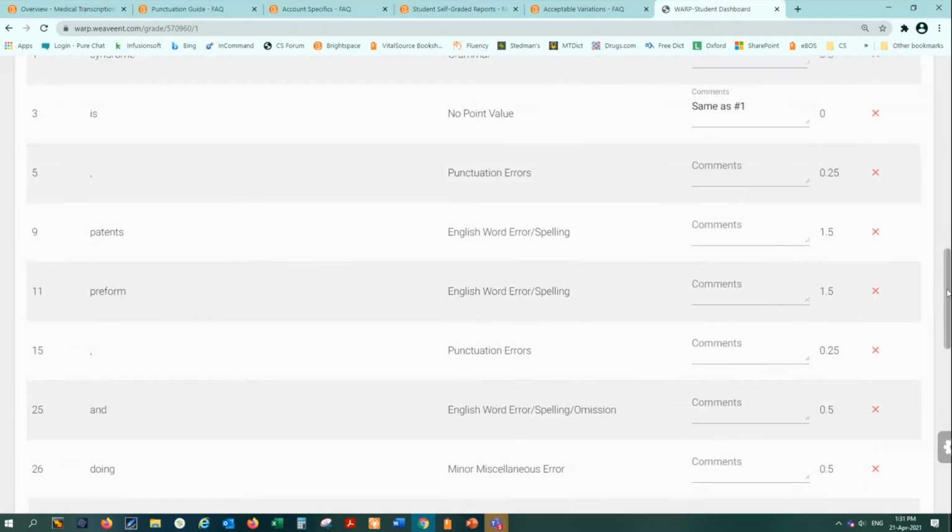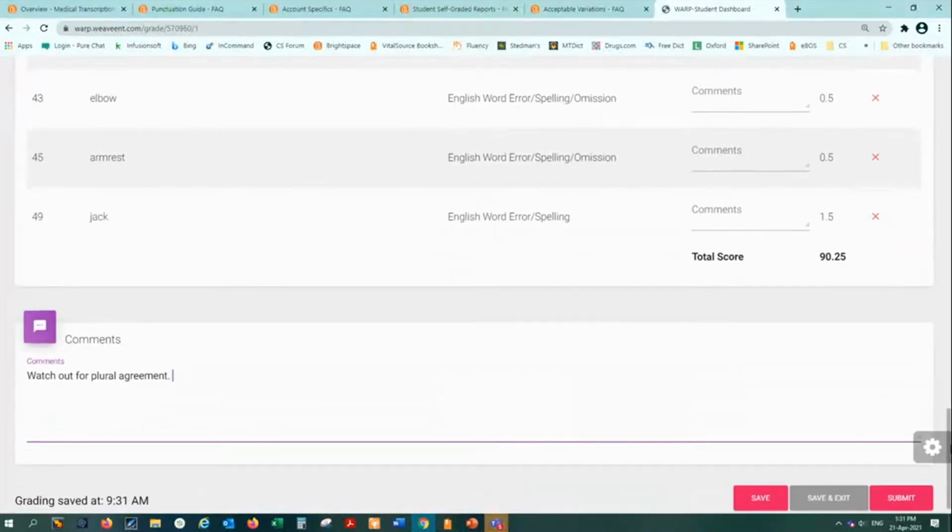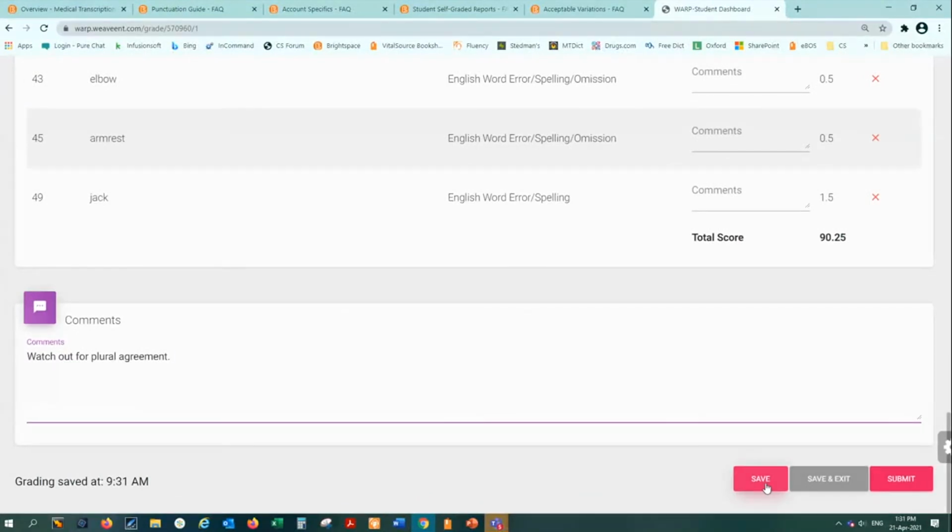So we're all set to go. I can hit save and keep working. If you want to save as you go, you can. I can hit save and exit. And if, say, I wasn't done, I can come back to it later, or I can hit submit.